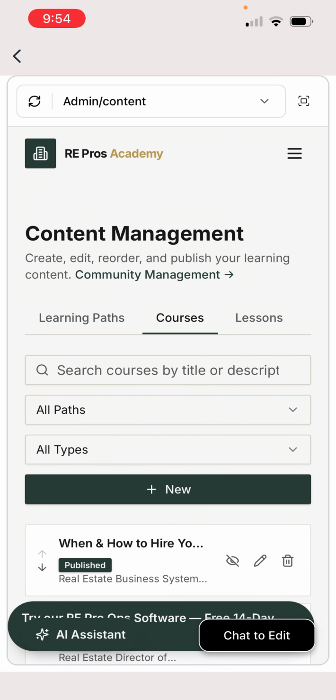And I will add the TC Docs course just because I do like TC Docs. And for those who want to use it, they only need a transaction management system. They don't want to do the RE Pro Ops software. That's absolutely fine because it does have a lot more features that you can use rather than just transaction management. But there is transaction management built into it as well.